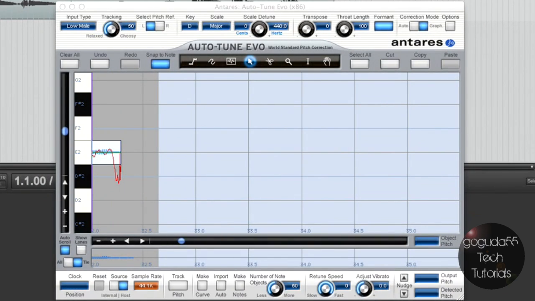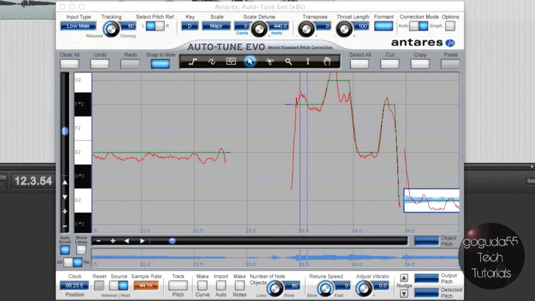I don't know if you heard, but there was actually a pop on "no longer." I'll play it again. But no longer. You can hear a pop there.